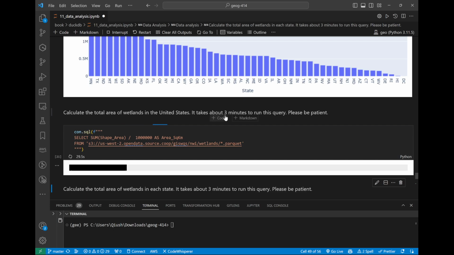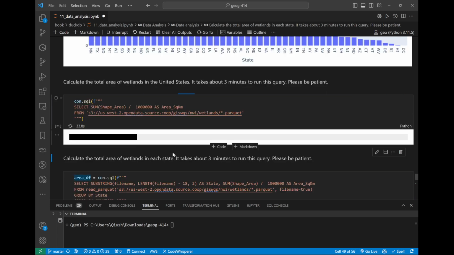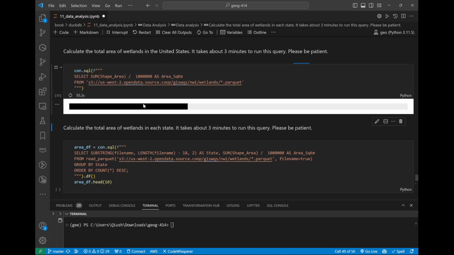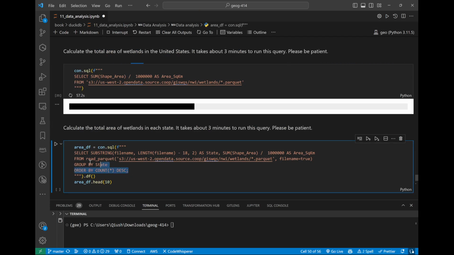It takes about 3 minutes to run, but it's still better than opening it using desktop GIS. That would take you hours, and you might not even be able to calculate it because it's just so slow, since you need to grab all the 38 million numbers, put them all together, and then calculate the total area. So it's pretty slow, but you can calculate the total, and similarly you can calculate the wetland area by state.